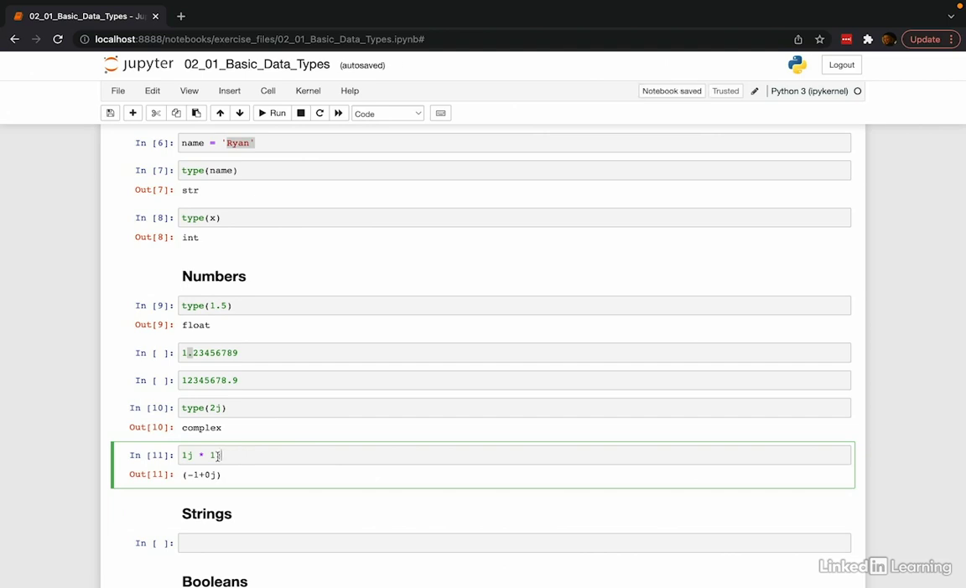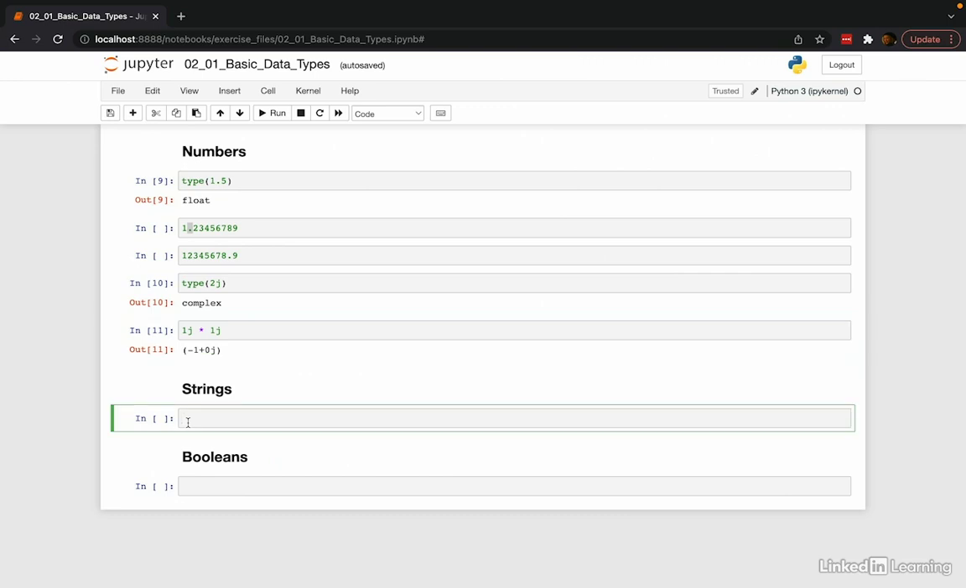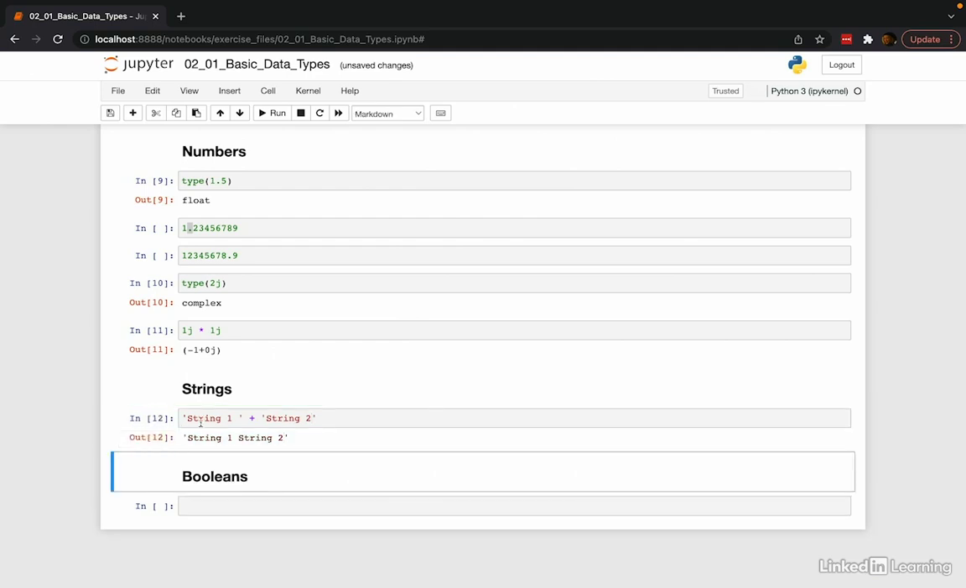I mentioned strings a little bit earlier, but let's go over some fun things to do with them. So strings are declared with single quotes, or you can also use double quotes. It's the popular style in Python these days, so that's what we'll be doing throughout this course. So I can also add strings together. So string 1 plus string 2 sticks the two strings together, or as programmers say, concatenates the strings.